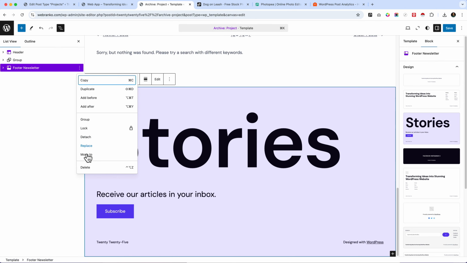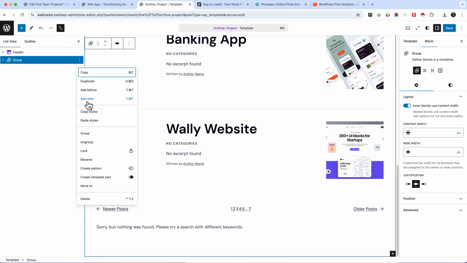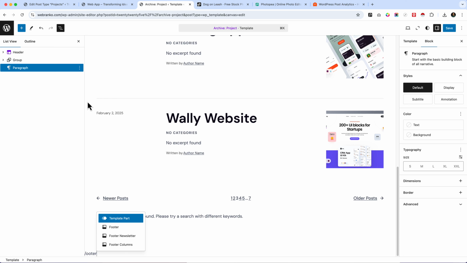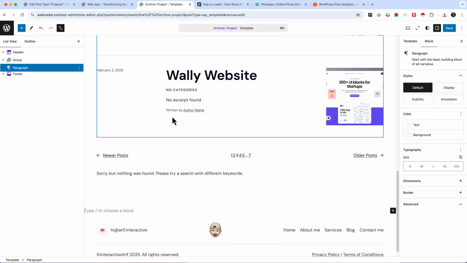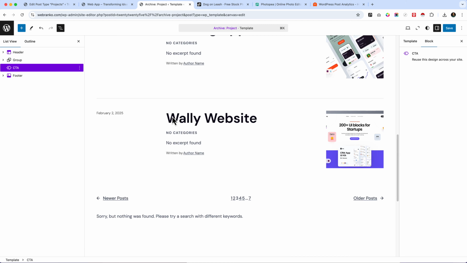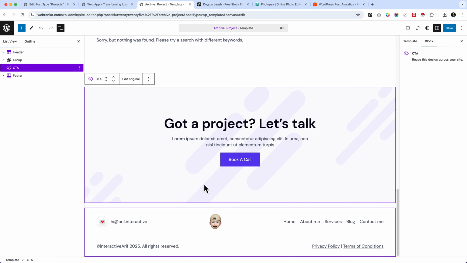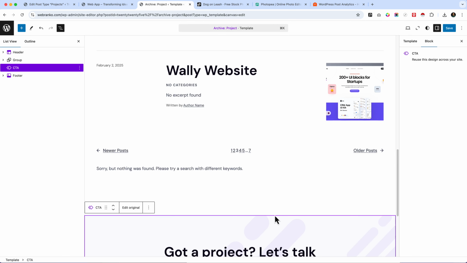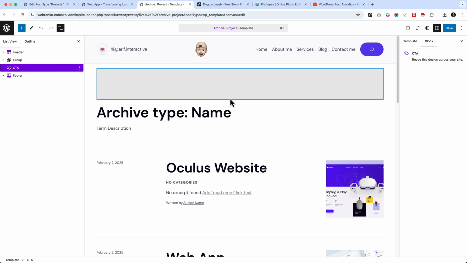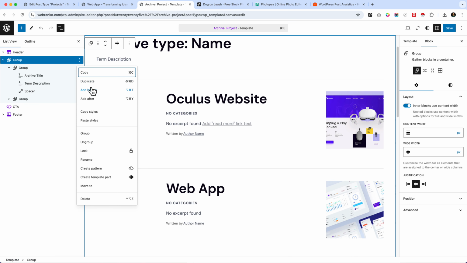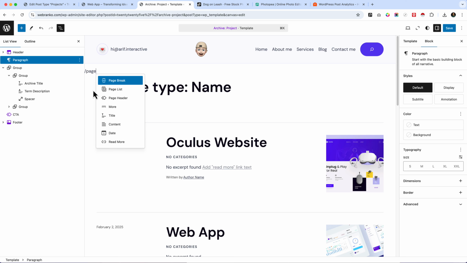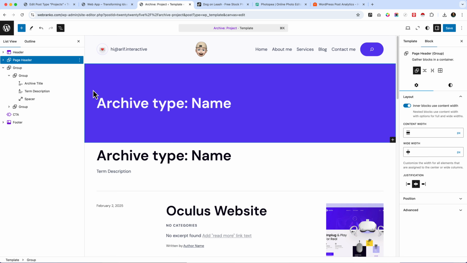At the same time, we want to use our own footer with CTA at the top. So you can see this is the CTA and this is our footer, and it looks like this with our header. Now there is also a page header. Let's click over here, and this is the page header.